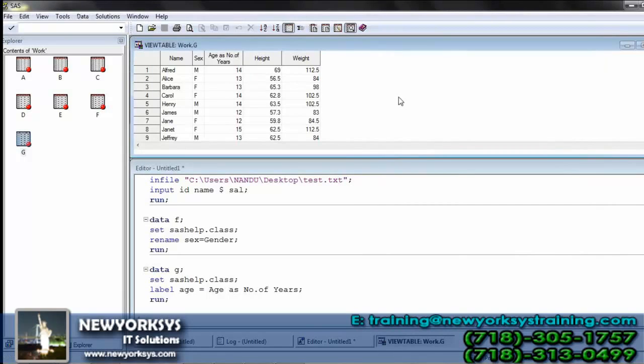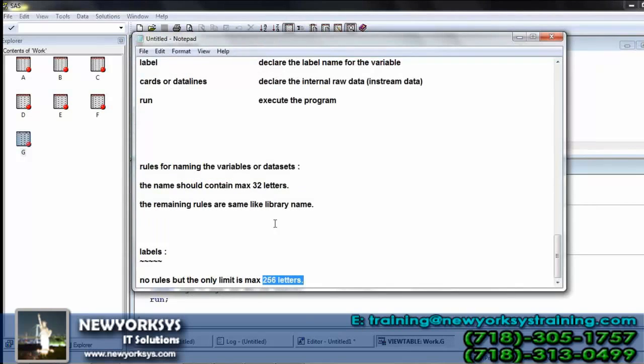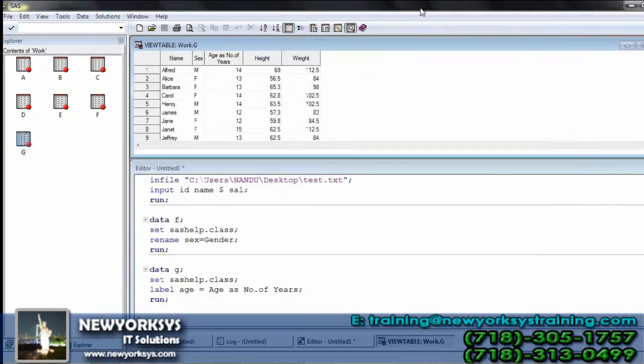How many letters for a label? 256 letters. But for a variable, 32.